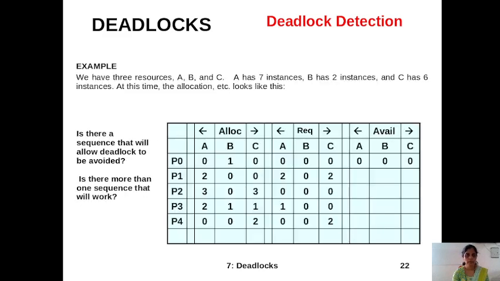So here we can see initially, let us consider this is a snapshot of the allocation of resources, and these are the requests that are made. At a time t, this is the snapshot: P0 has been allocated 0 of A type, 1 of B type and 0 of C type resources. It has not made any new requests, so 0 0 0. And available also, there are no resources available, already all the resources available have been allocated.